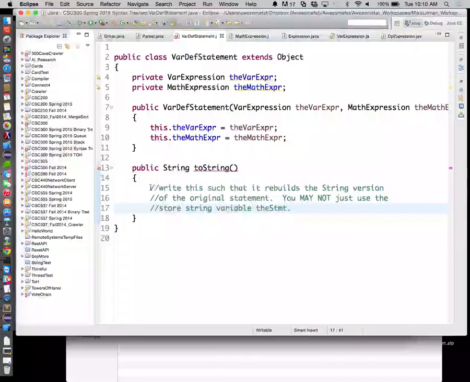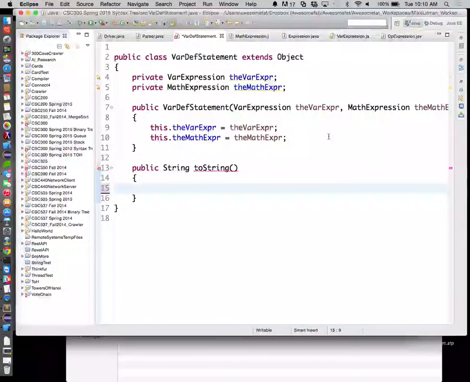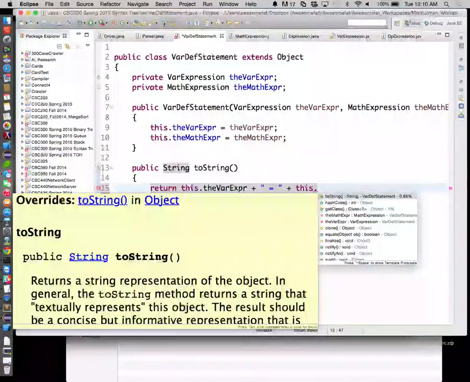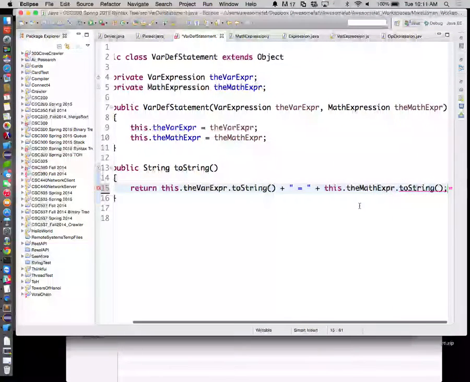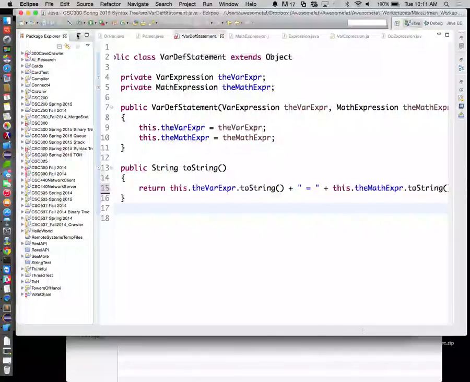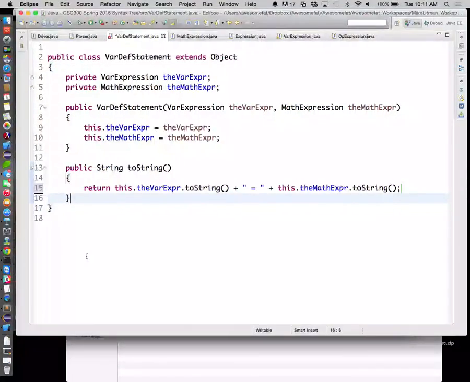All right, so what we'll do here is go into our var def statement, and we're going to work in order. So what's a var def statement? A var def statement is a var expression followed by an equal sign followed by a math expression. Correct? So what are we going to return here? We're going to return this dot the var expression, concatenated with, we'll put a space in there, concatenated with this dot the math expression. We're going to call these toString methods. Okay, that's it for that one. So that's what a var def statement is: the var expression's toString, followed by an equal sign, followed by the math expression's toString.